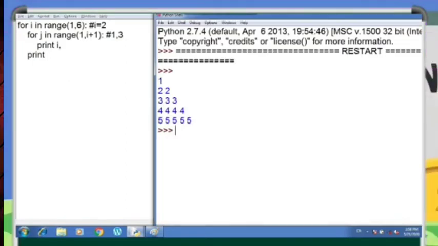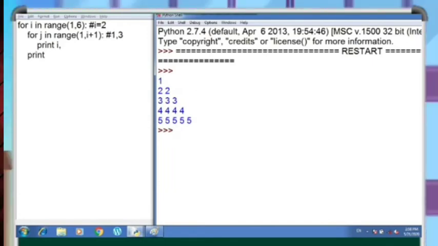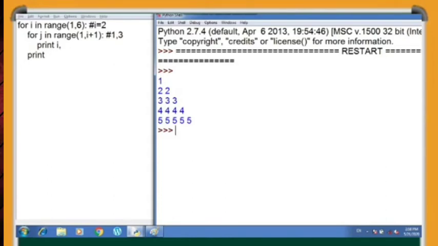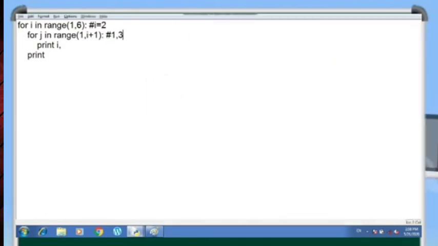Again the value of j will be updated to 2, so the condition is true here. So again the value of i will be printed, so it will print 2 again, and then the value of j will become 3. The upper limit is excluded, so this loop will become false, and again it will go to the outer loop, and the control will update the value of i to 3. So this is how the loop will execute and print this pattern.